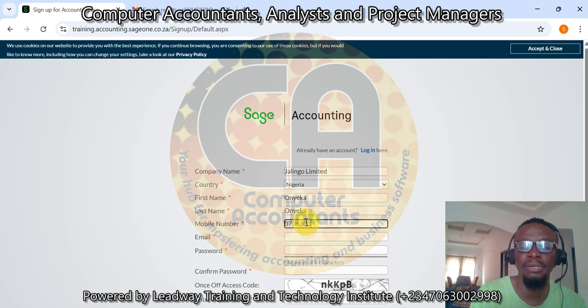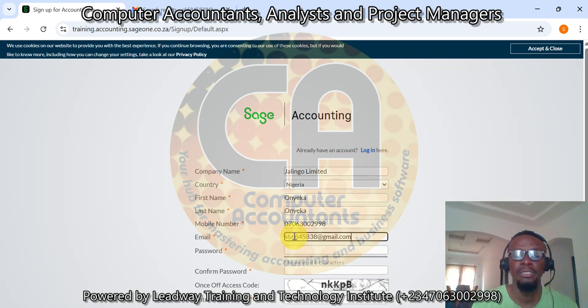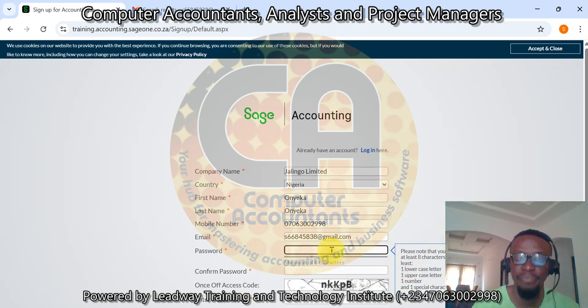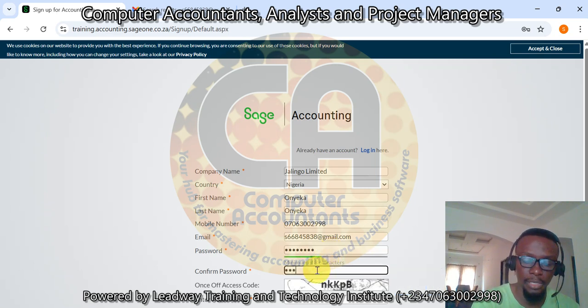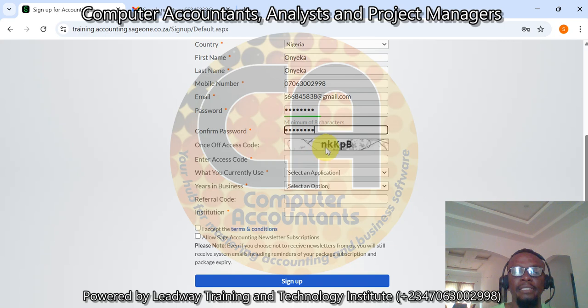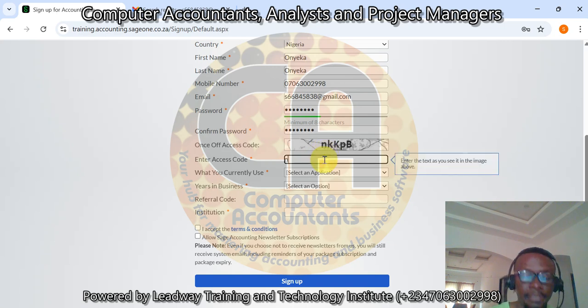Everything with a red asterisk is very important. Email, so that's my email. Then the password, I want to use my own password. I don't want to get confused along the line, so I want to use a password that I know well, that I can remember offhand.